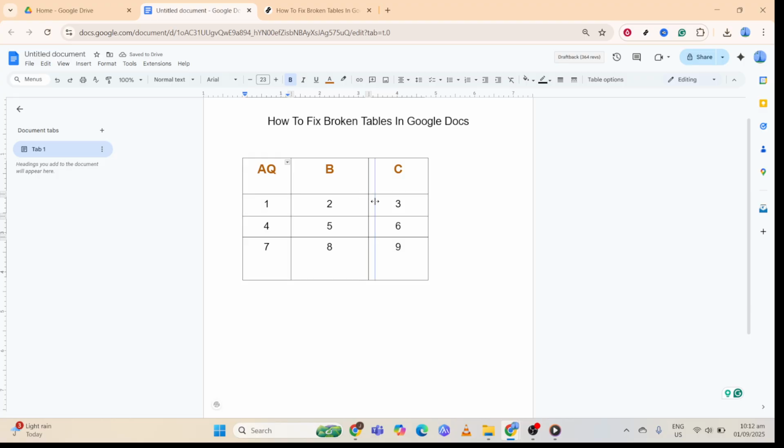Start by opening your document in Google Docs and locating the table that looks broken or misaligned. If the size doesn't look right, you can drag the corners of the table to adjust the overall width and height until it looks closer to what you need.